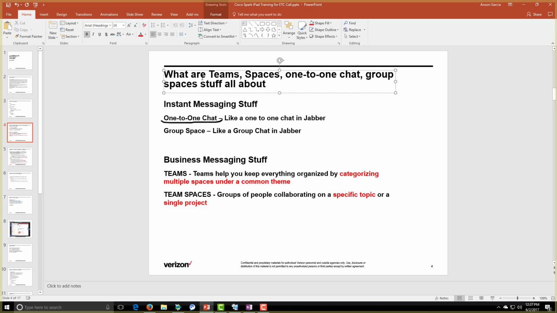Okay, so the next thing we'll look at is a group space. This is like if you've ever done a group chat in Jabber, it's very similar. That's where I would look up a few folks in the directory and add them to the group chat. Very similar in Spark, except you're adding them to a space. I like to call it group space, but it's called a space inside Spark. So unlike the one-to-one chat, the group chat is called a space. All right, hang on to that just a second, and there's a reason it's called a space.